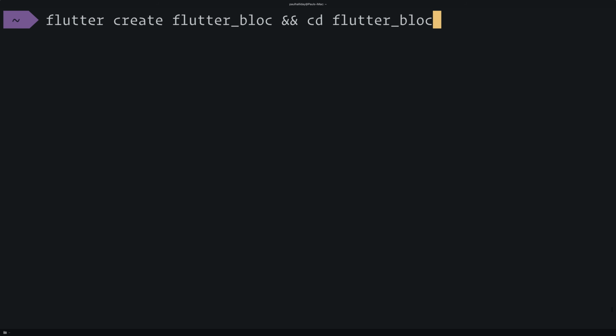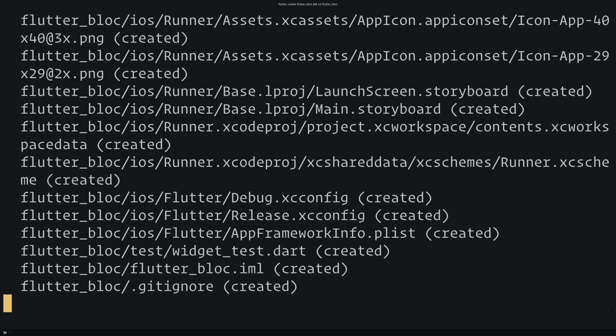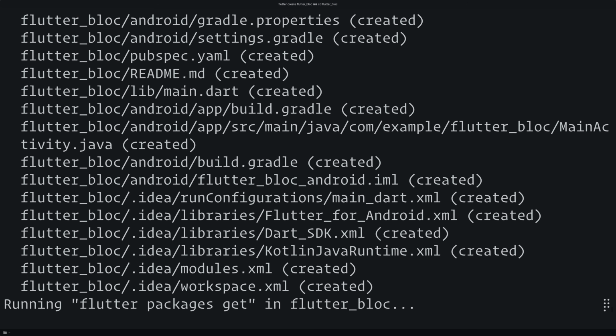So let's run the following: flutter create and then the name of your project, and then cd into that project. So let's hit enter on this. Once again, you can find all of the code inside of the article over at developer.school. Looks like I need to update my version of Flutter. Hopefully everything will be fine on this machine for now.